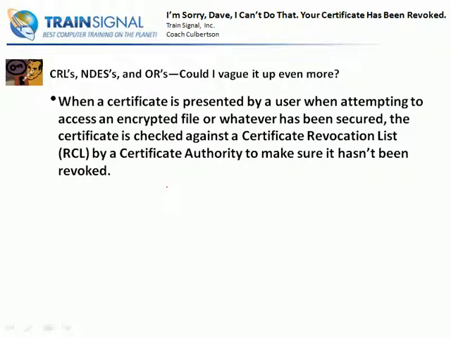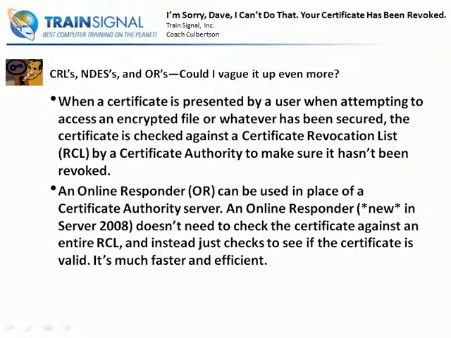When a certificate is presented by a user when they attempt to access an encrypted file or try to communicate with a server, whatever it may happen to be, the certificate is checked against a certificate revocation list by a certificate authority to make sure it hasn't been revoked. Now, remember that this is an older way of doing it, because we have a new way with Server 2008. We have a service called an online responder, and it can be used in place of a certificate authority in terms of being able to verify.